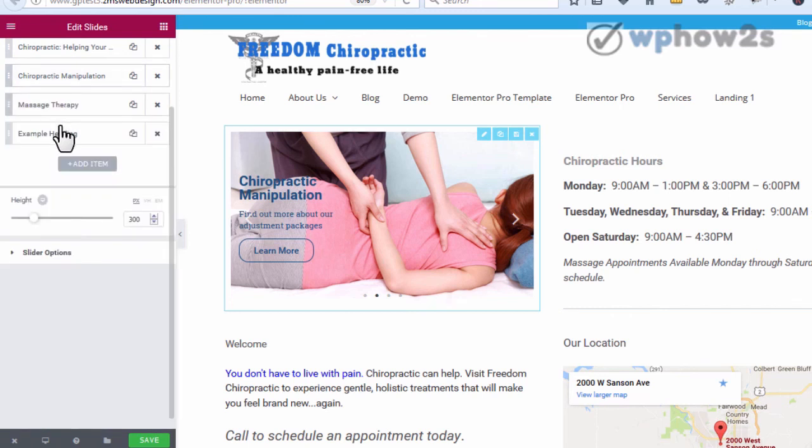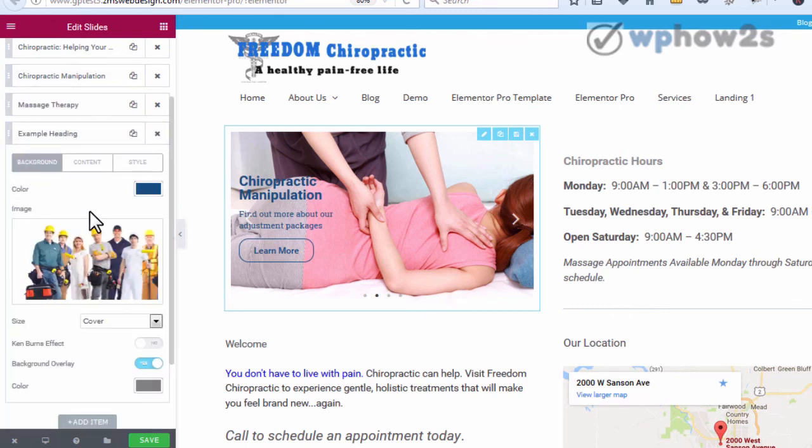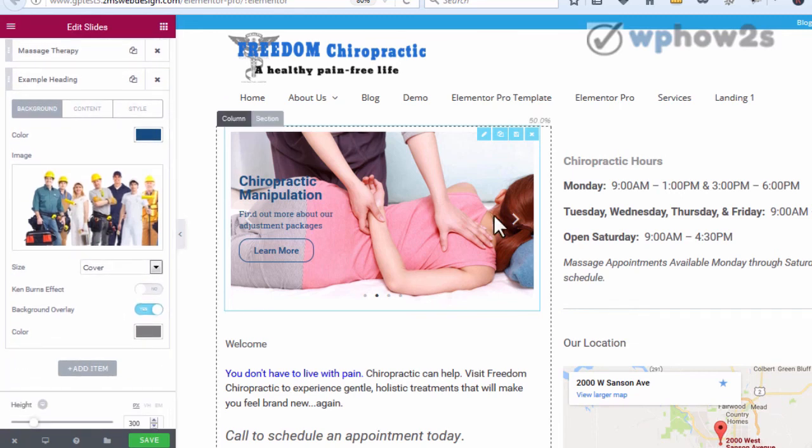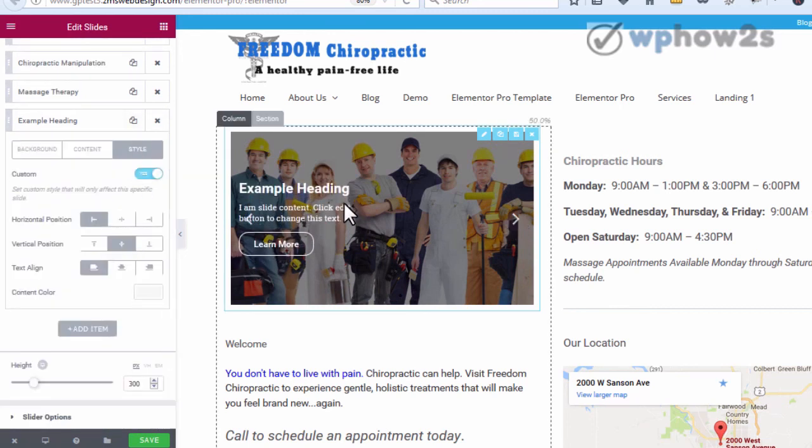Let's go back to our new slide. Anything else I could show you? Background we've already checked out. Put a background overlay, I should say, to get our text to show up better. Style we talked about. So anyway, the slides element for Elementor Pro is a very nice one.